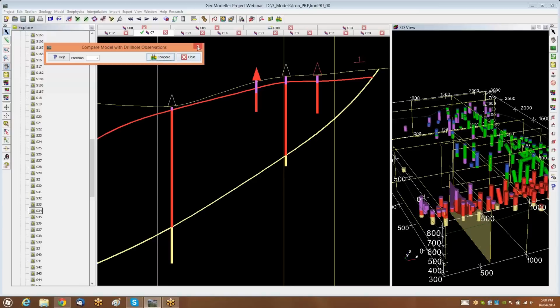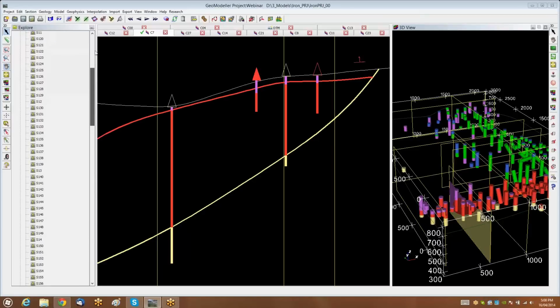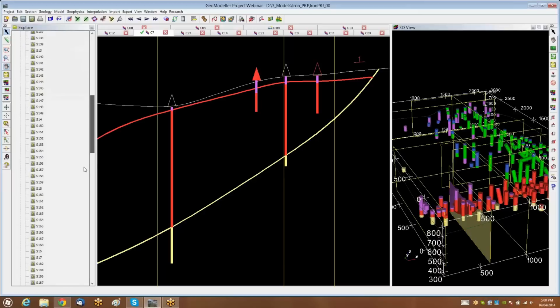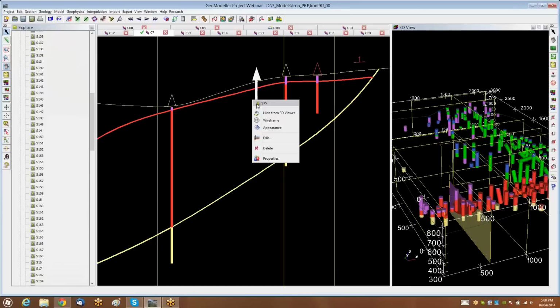And if I close this dialog for the moment, just so I can see all of the drill holes here in our Explore tree, you can see here the red colour. This is the equivalent of saying there's a cap on top of that drill hole because there is a problem with its relationship to the model. And here's another one. And that is all. So there's just 2 drill holes here which don't agree with the current model. And one of them is this one, S75.